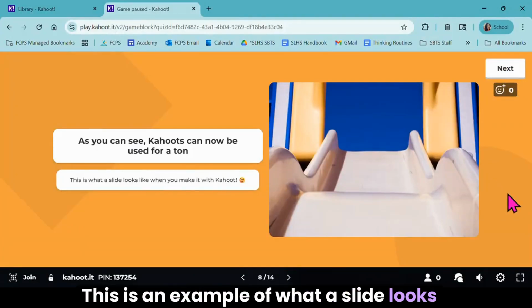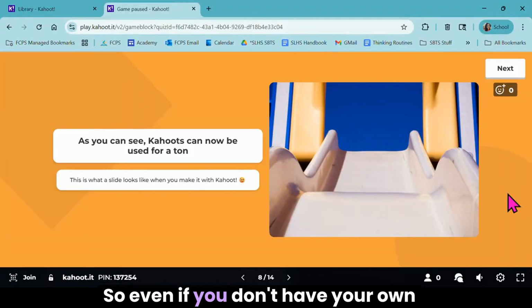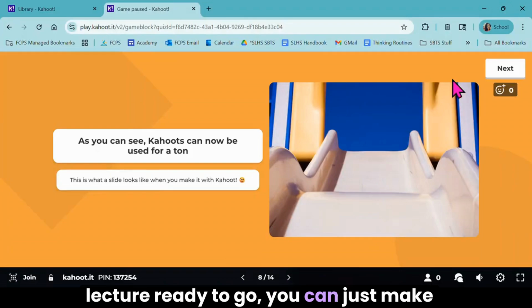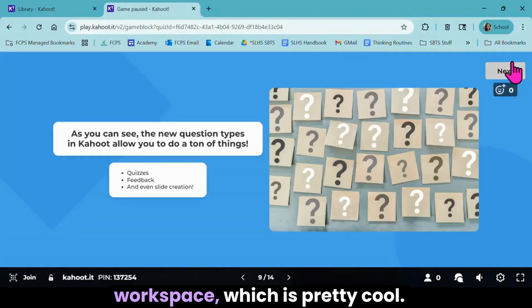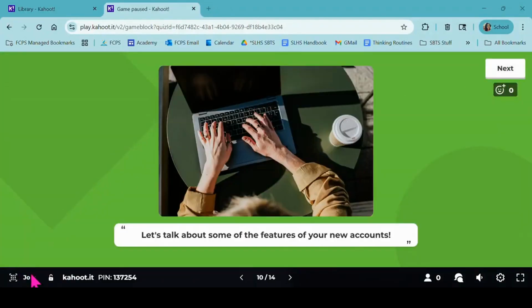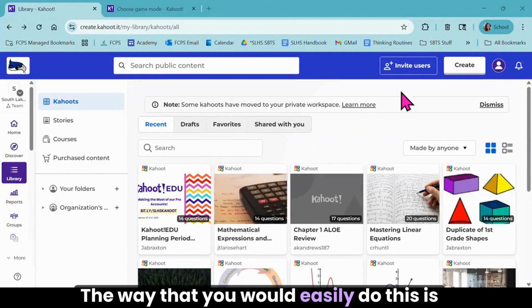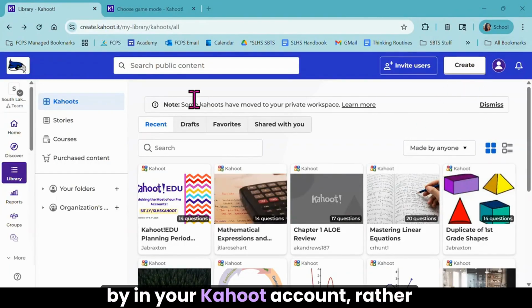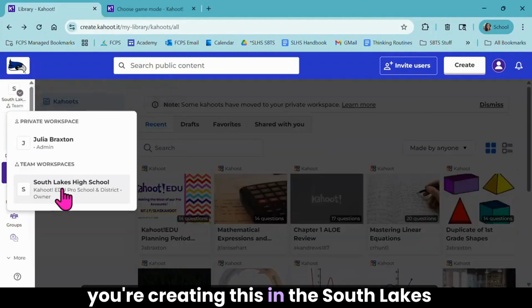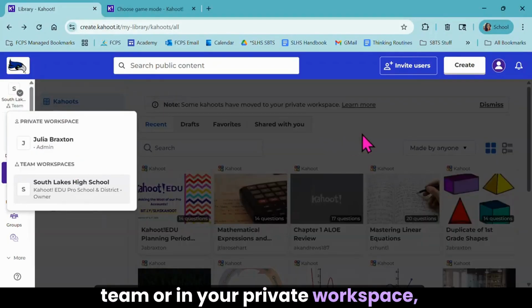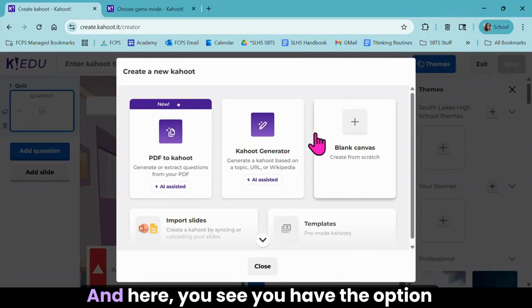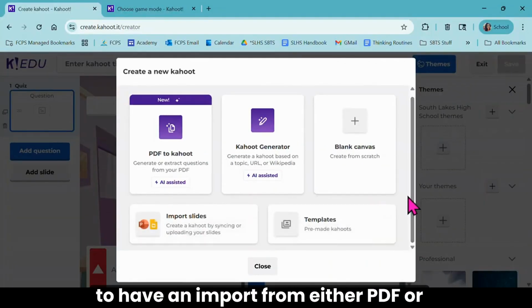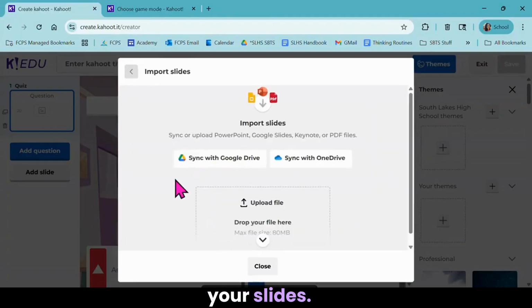This is an example of what a slide looks like if you create it in Kahoot. So even if you don't have your own lecture ready to go, you can just make one in Kahoot's own workspace, which is pretty cool. The way that you would easily do this is by, in your Kahoot account, whether you're creating this in the South Lakes team or in your private workspace, whichever one you want, you will go to Create Kahoot. And here you see you have the option to import from either PDF or your slides.